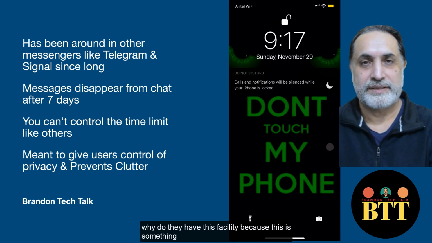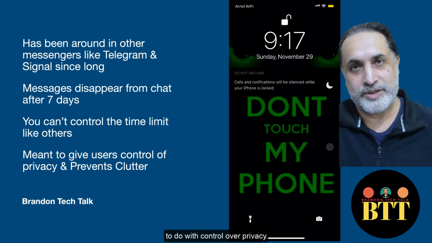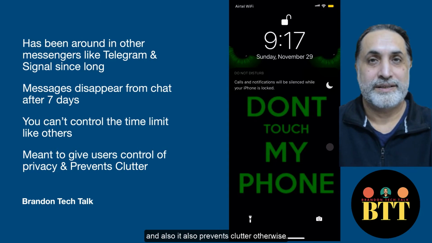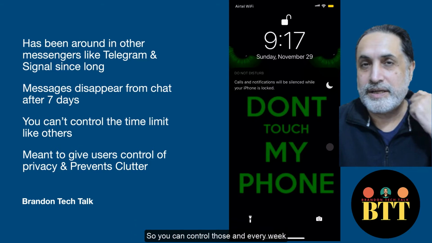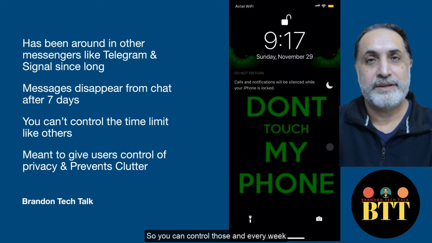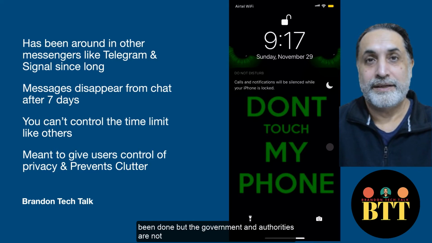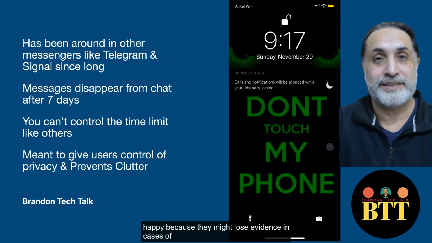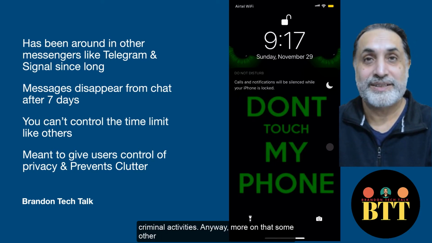Why do they have this facility? Because this is something to do with our control over privacy, and it also prevents clutter. Otherwise, you can have lots of messages lying around in your chats, but every week all the clutter is gone. So that was probably the reason why this has been done. But the governments and authorities are not that happy because they might lose evidence in cases of criminal activities. Anyway, more on that some other time.